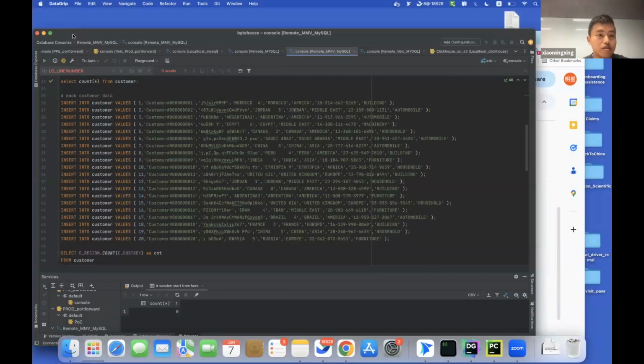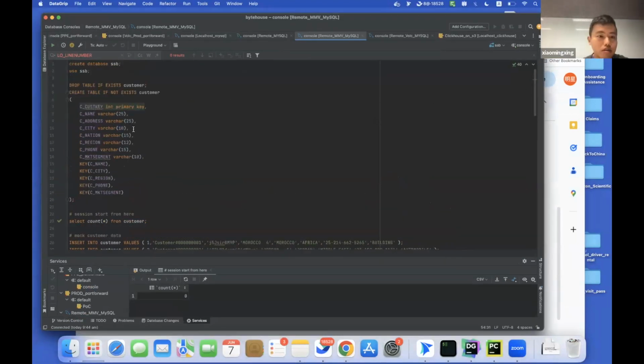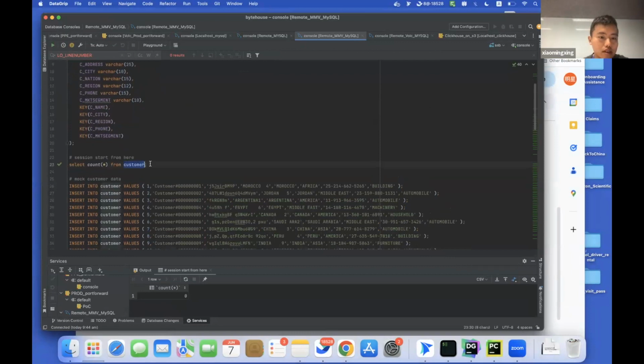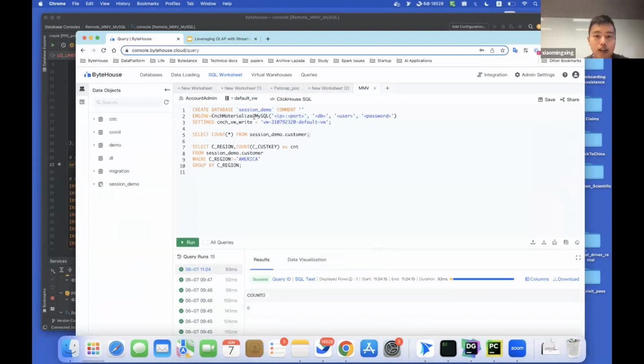Okay. So for example, I created a database in MySQL, and there is a customer table, and I have also created a materialized MySQL inside ByteHouse. When I query it, there is no data in there. That means I'm trying to synchronize the data from my MySQL in real time into ByteHouse, and beyond that you can architect your data. So this one should be an ODS layer.